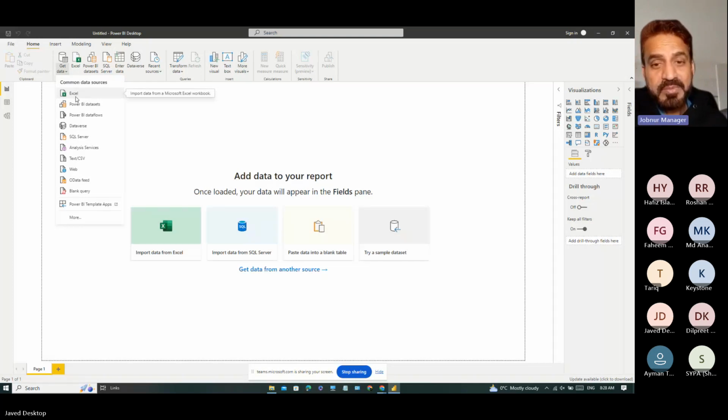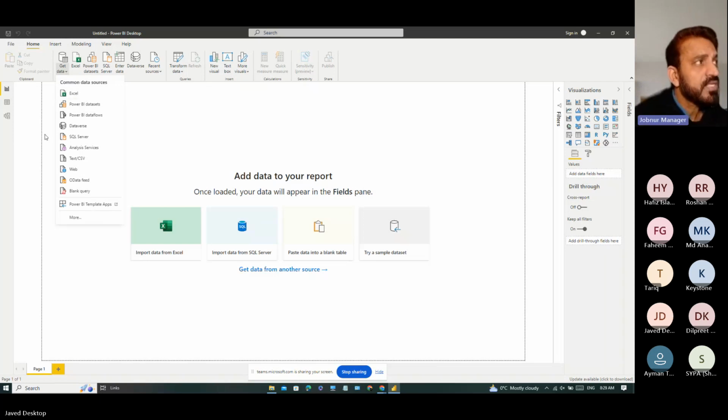Now, Power BI is actually a replacement of Excel. Everything you do in Excel is available in Power BI, starting from your formulas, your pivot, your charts, your DAX formulas. Everything you do in Excel is there in Power BI, in a better, more organized way of data analysis. Okay. So this is one thing, get data.